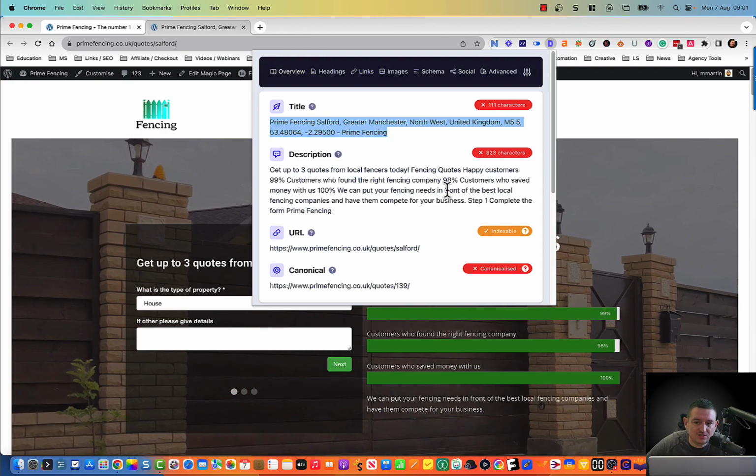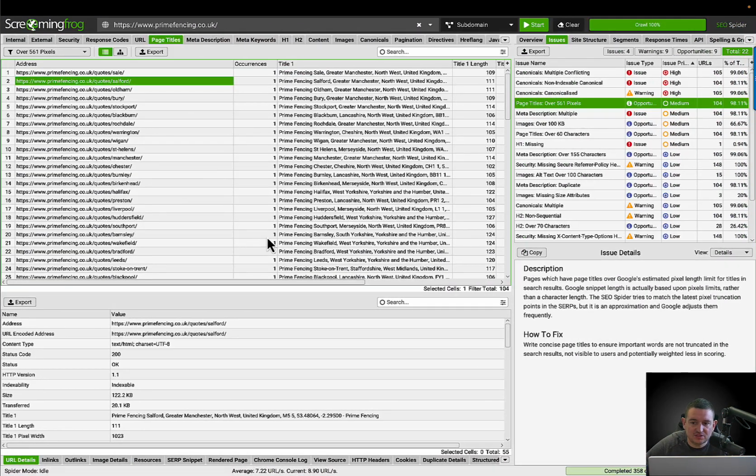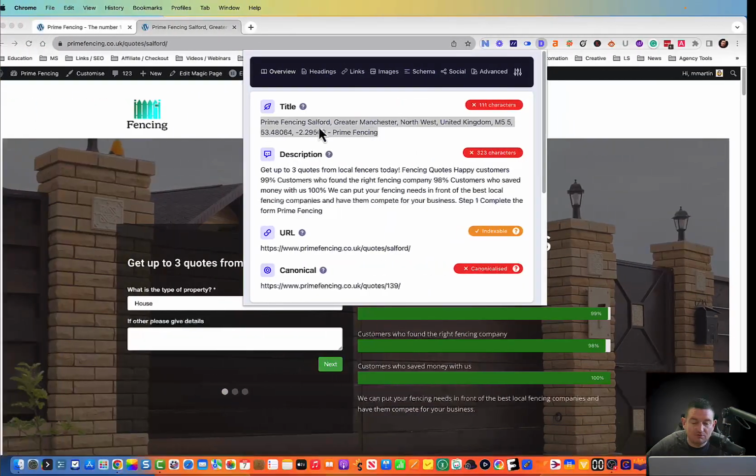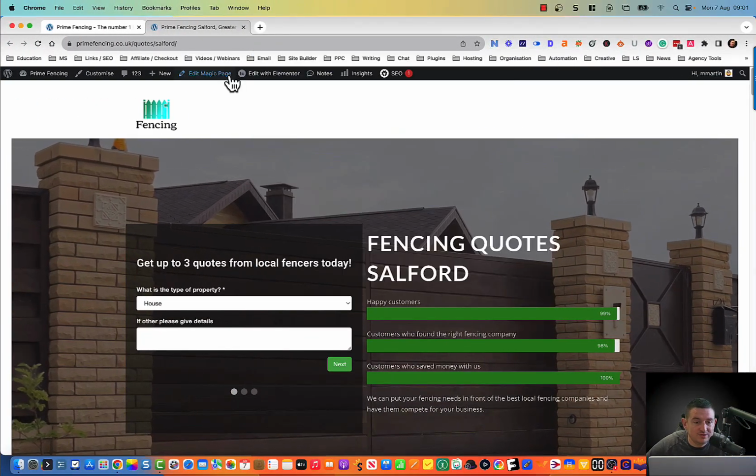Right, so we know that this is too long, right? This is telling me 561 pixels, all right? There'd probably be something else in there about page titles if I spend a bit of time looking for it. But I won't, because this will fix all of those problems. So what we do is we go into the page.